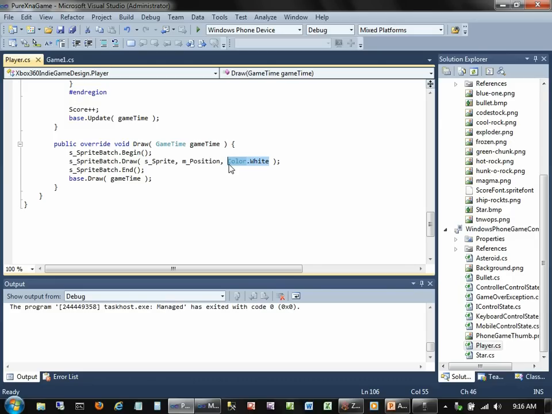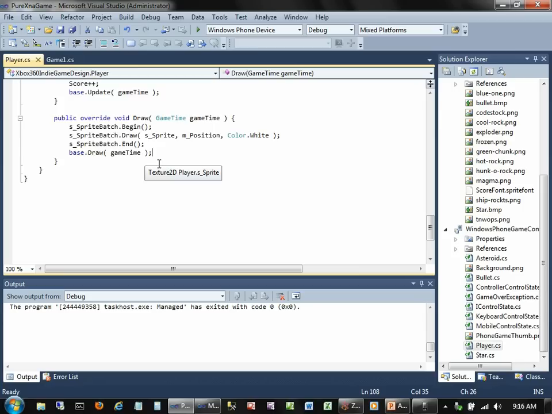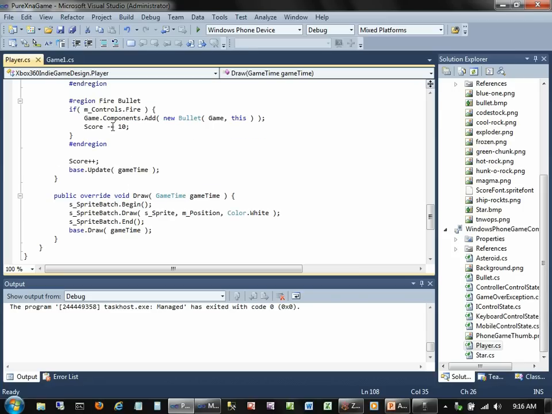Generally speaking, you want to keep that white. That means use the exact color that's in the bitmap. If it's not white, it does a bitmap against the RGB value, and it ends up tinting it that color. If you've got a white block and you say make it blue, then it'll basically strip out all the red and green, and you'll end up with it being blue. That's all the player's doing.